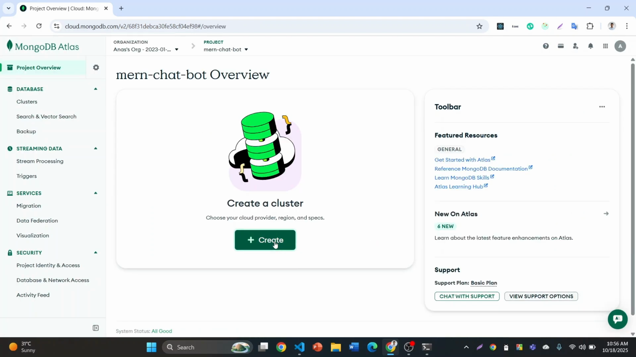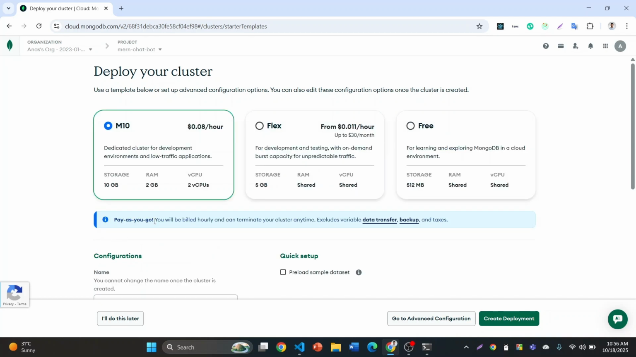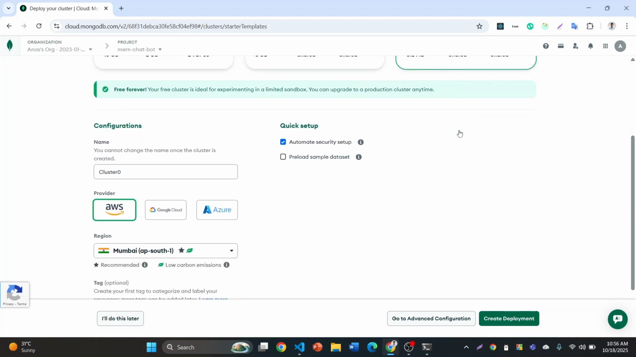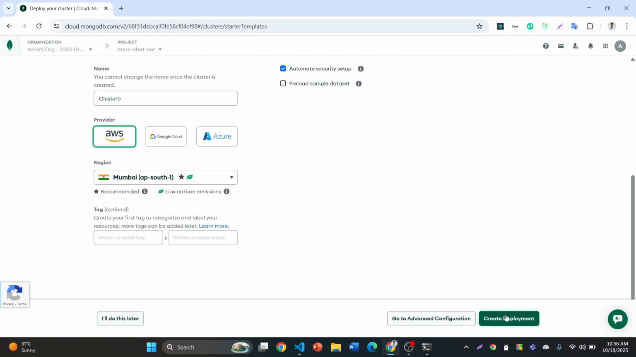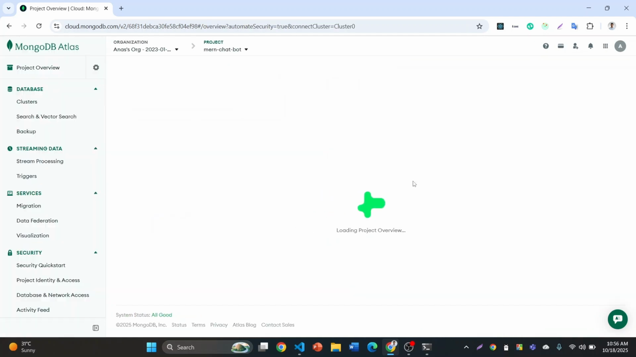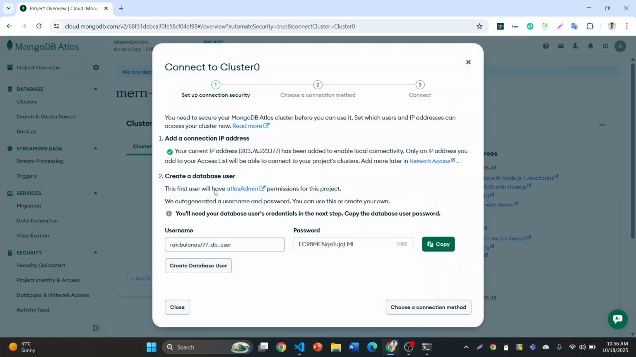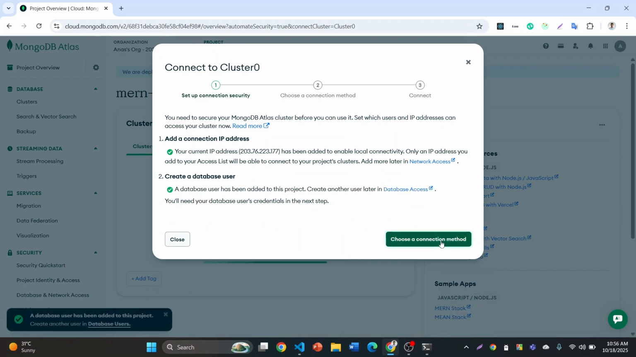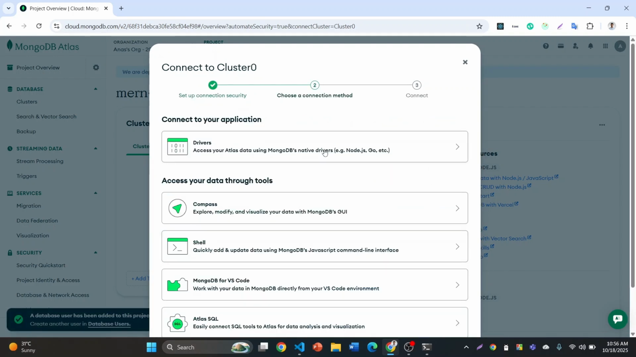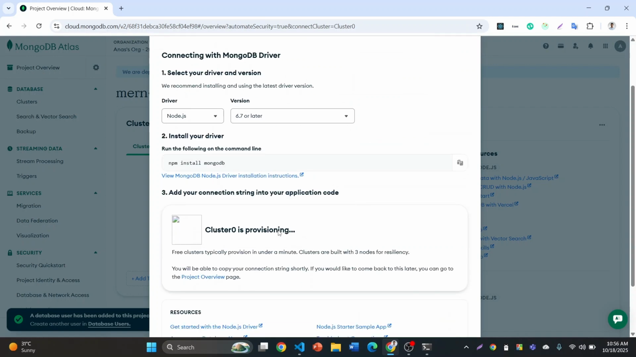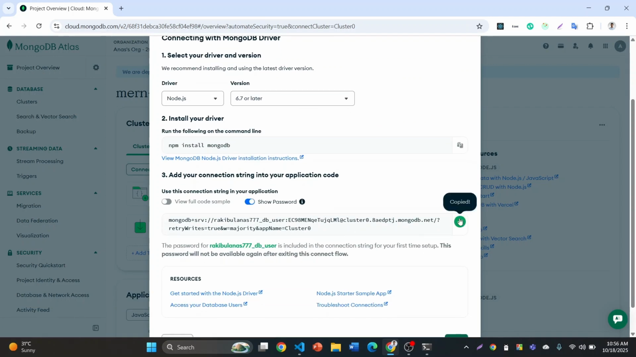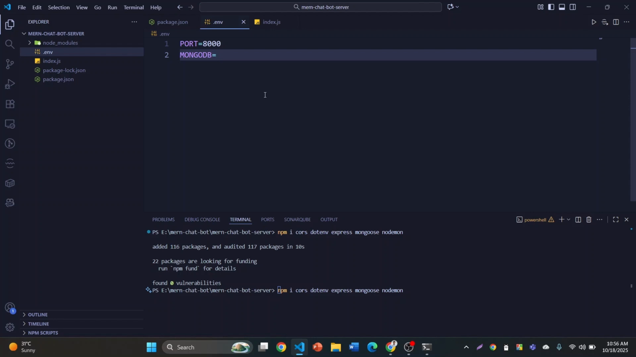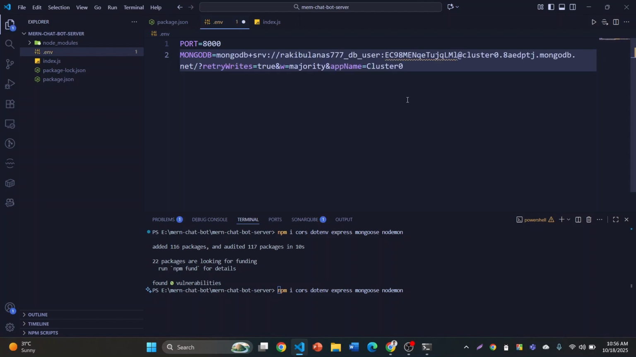Now we need to create a cluster. So let's create it. The name will be the same. It will be the free Cluster 0. Okay. So create for deployment. Here we will use our username and password. Okay, we have to create it. Then we need to create a user first. Then choose the connection method. We use the MongoDB driver. So just wait while it is processing. This is our DB, and just paste it here.